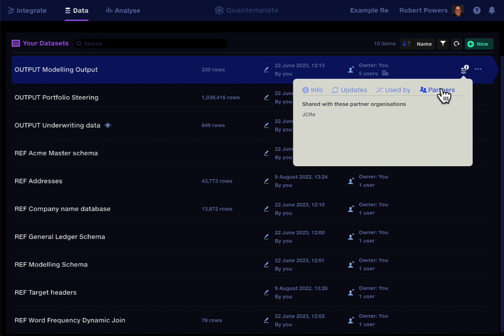And finally, partners. If you have partner sharing set up for your organization, you can see which datasets are shared with which partner. So this is shared with partner organisation JC-RE. And the idea of including all this information is that you know the impact of, say, archiving this dataset or renaming it or sharing it.